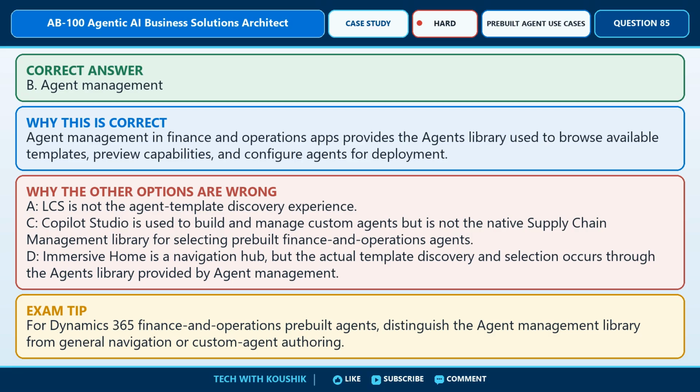Now eliminate the distractors. A. LCS is not the agent template discovery experience. C. Copilot Studio is used to build and manage custom agents, but is not the native supply chain management library for selecting pre-built Finance and Operations agents. D. Immersive Home is a navigation hub, but the actual template discovery and selection occurs through the agent's library provided by Agent Management.